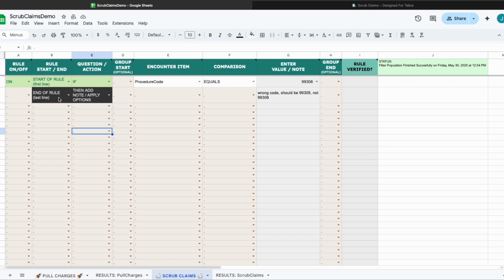So we can go ahead and end the rule, and we can skip over these 2 columns because we don't need to look for a specific encounter item because the rule has ended. But here we can enter a specific value. Well, really, up here is a value. Down here it's a note. We can leave a note for the claim.